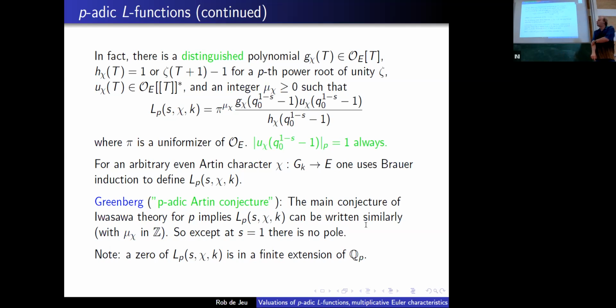And then Greenberg actually also shows, before Wiles proved the main conjecture, that what happens if you do Brauer induction on things like this is that you're going to get quotients of this. Of course, the units together will form a unit, and then you're going to get two quotients of distinguished polynomials. And then Greenberg basically showed that if you do this, then there will be cancellation. You get essentially no denominator, except for if you have one of those characters you start with.